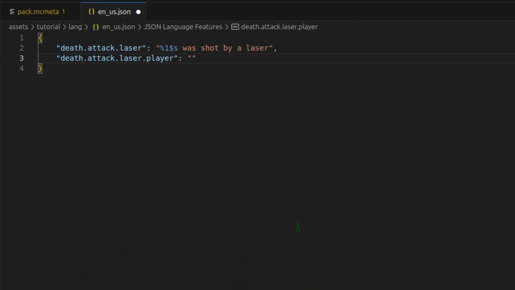And this time, we'll do pretty much the same thing. %1$s was shot by a laser. But if we want to include the second player, we need to do while fighting %2$s. This will reference the second player. And just like that, hit Control S to save.